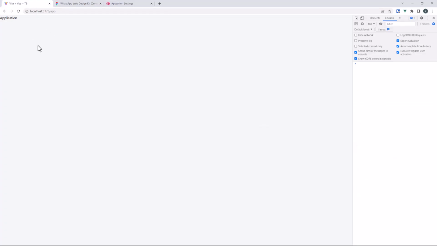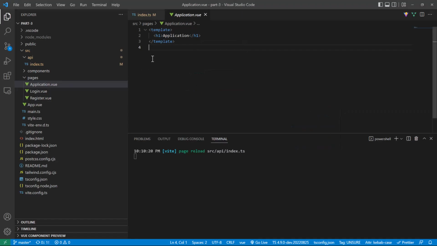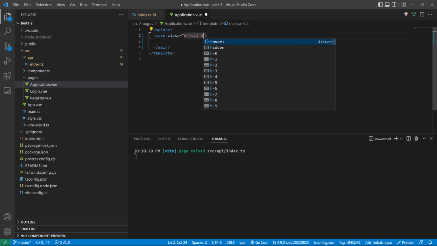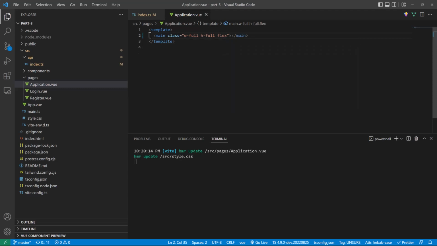So let's pick up where we left off. We had our application after we created the functionality for logging in and registering. So let's jump straight into the code. So here we are in App.vue, and the first thing we're going to want to do is just create the container. So this is going to be main, and we're going to make it a full width, full height, flex container. All right. So on the left side, we're going to basically have our sidebar here. And on the right side, we're going to have the main content.